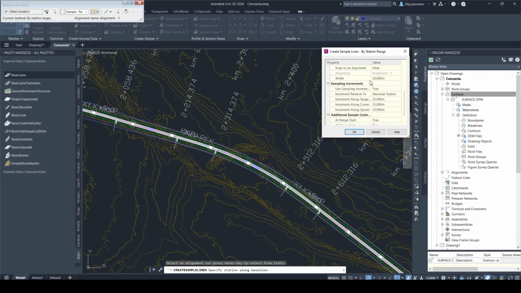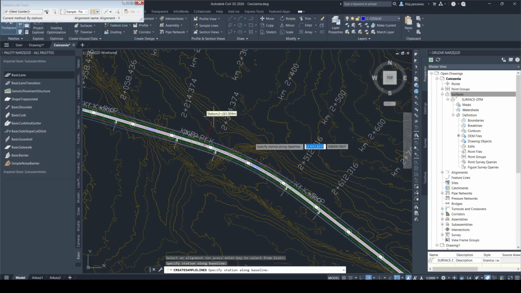And also we have sampling measured by the length of our railway line. So I suggest you change it like our corridor. So the tangents are by 100 meters, and curves and spirals, the transition curves, are for 25 meters. And after this, I click OK.